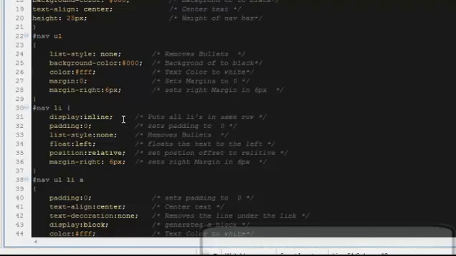So okay, now we got the li set to display inline. What this does is make it so that our words aren't offset up and down. They'll be right straight across the whole line. I just set the padding to 0. We'll probably end up changing that because I don't think we want our words running into each other.